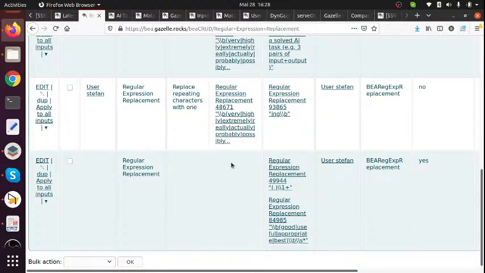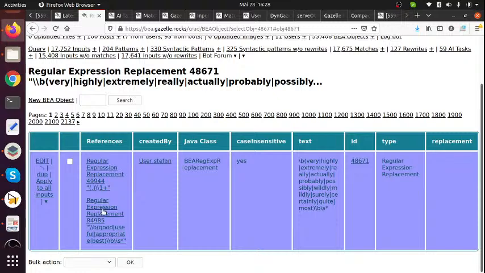Let's see what it does. Yeah, here for example, this one takes all the words like very, highly, extremely, and so on, and just replaces them with nothing. It takes some unneeded words out of input.